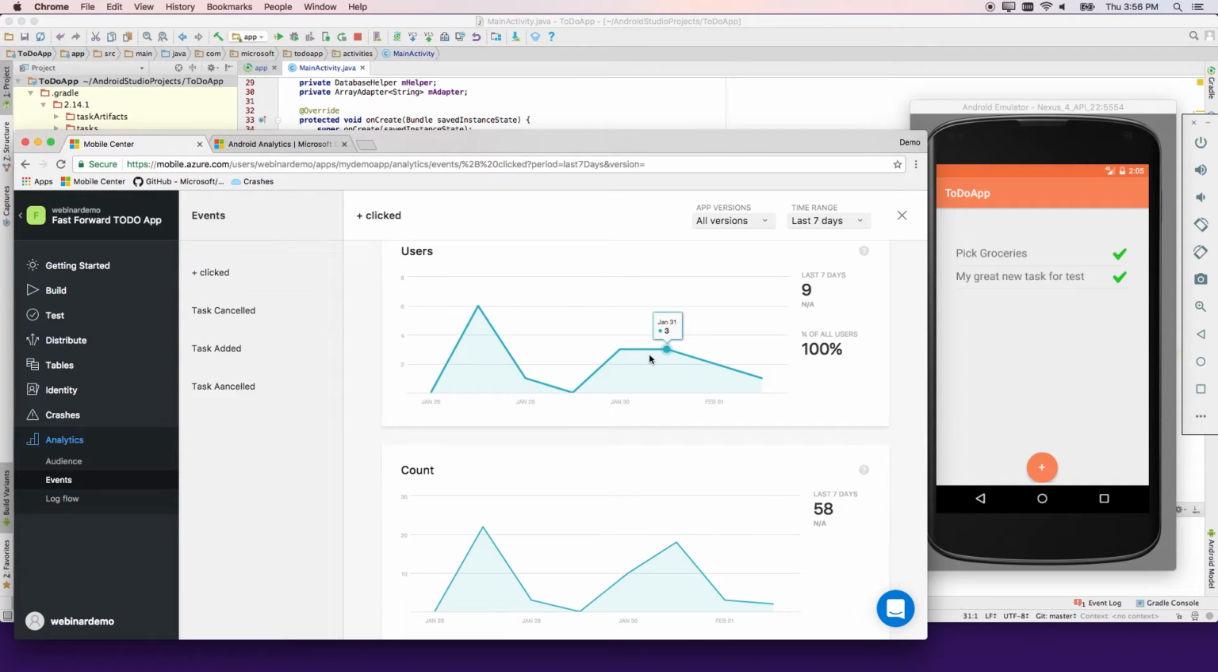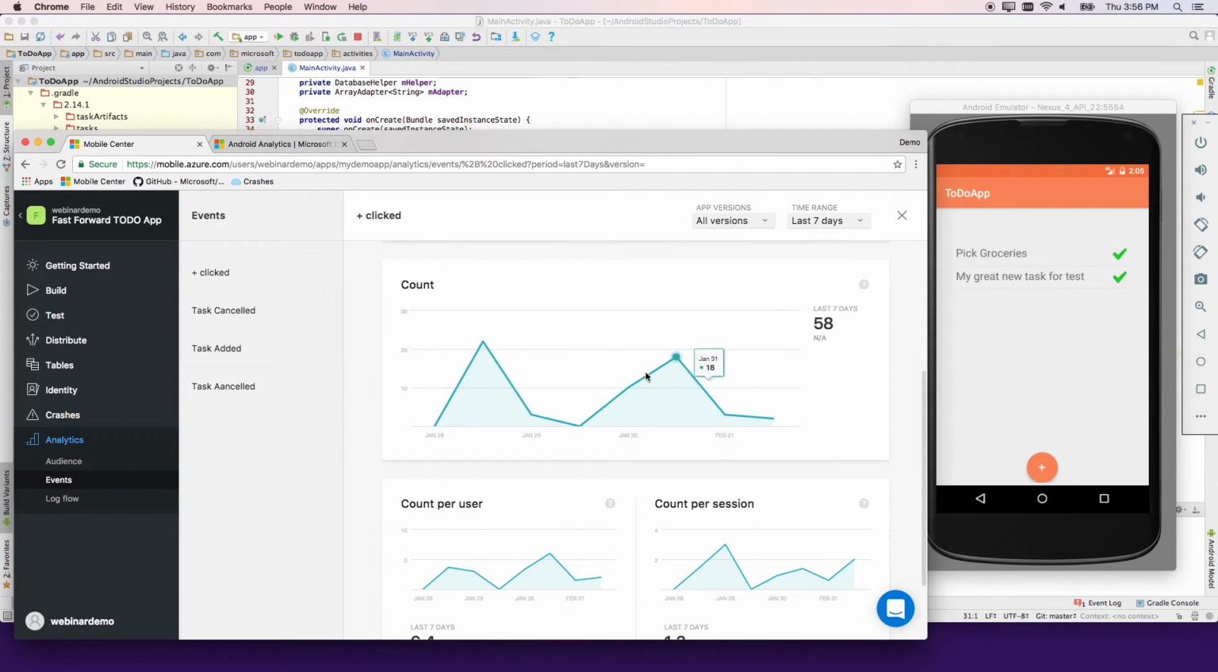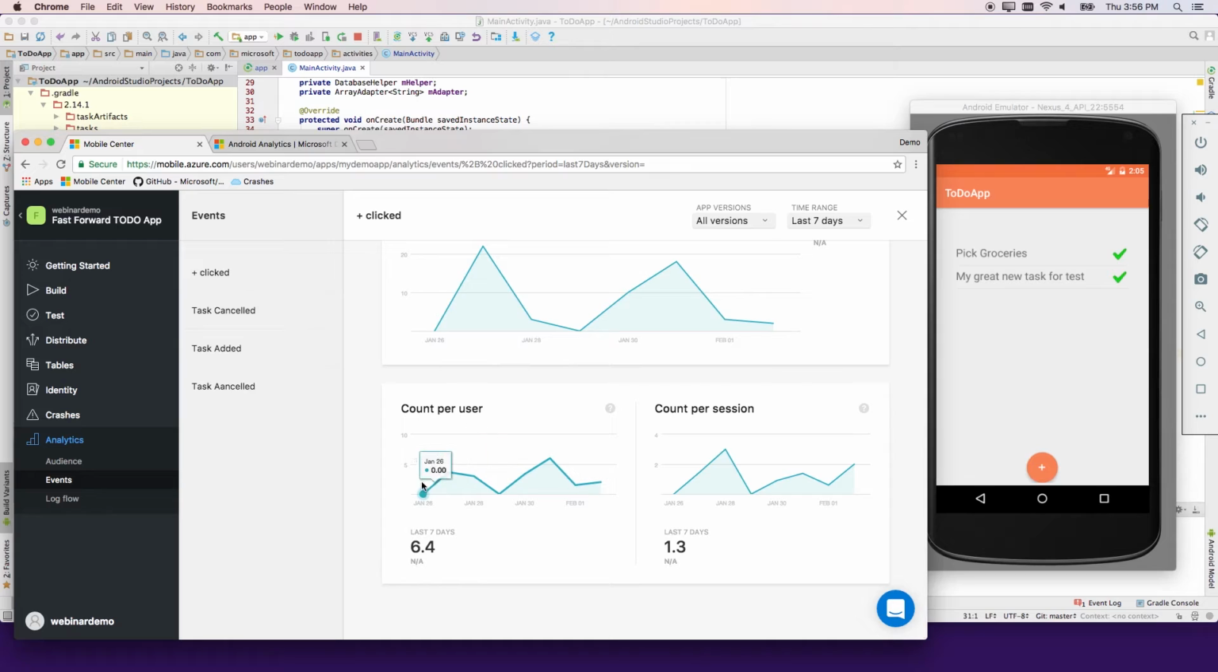A good portion of our users are doing it. Total count, and even more importantly, the count per user was good, which means that a user discovered that feature and they actually clicked on the plus. So that's a good thing. That's a good start.